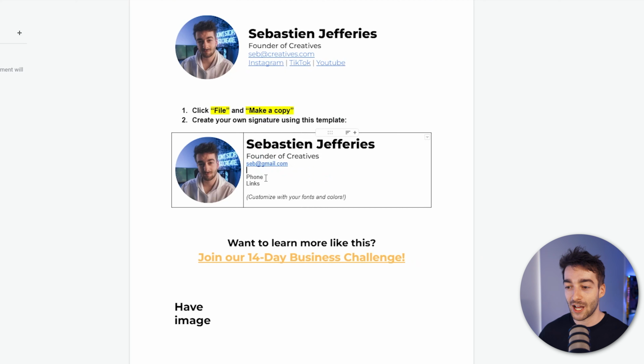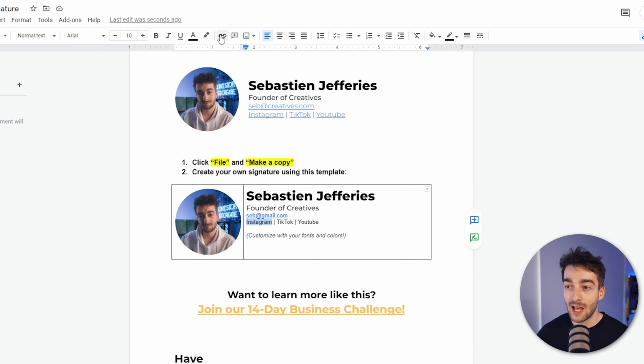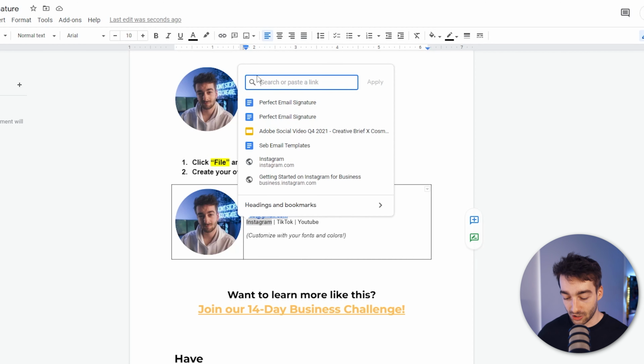And then of course you can add your phone number, and you can add whatever links you want. So if you wanted to add YouTube or Instagram, for example, so let's put Instagram, and then we'll also do TikTok, and then we'll also do YouTube. What we can do is actually make these clickable links as well. So all we have to do is highlight that just like that, and then click on this insert link button, or you can press Control K, and then you can just enter it in.